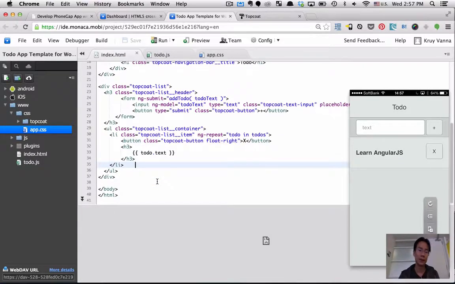Okay, so now the interface is already done, we need to add some logic. Now when you click it, it does nothing, so let's do this. There's ng-click, so when you click this button, we want it to call removeTodo, and as you can see, we are inside ng-repeat, so we don't know which todo to be deleted.